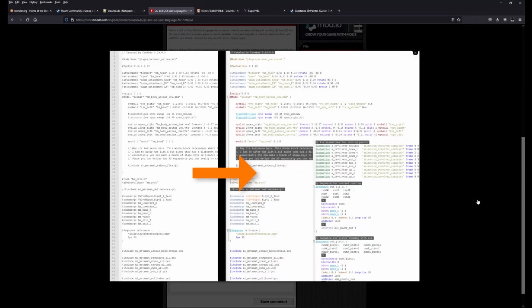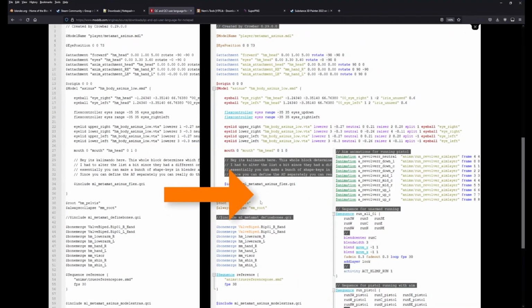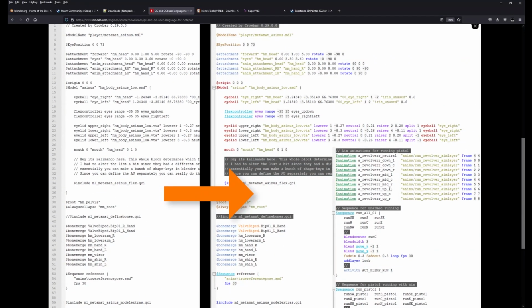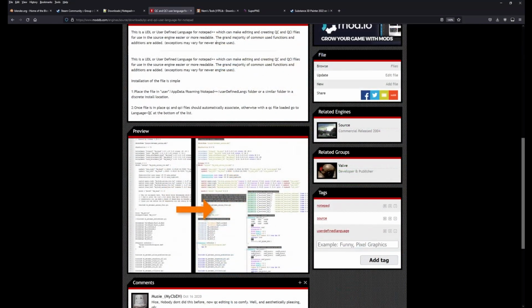As this preview could show you, by default the QC files that you author or decompile will be kind of hard to read. It'll all just be black text on white. A user-defined language in Notepad++ makes that a little more readable and adds colors. It's got all the predefined terms built in for the most part, so you can tell if you're spelling things correctly. That way you know if your errors are syntax related or just not working.